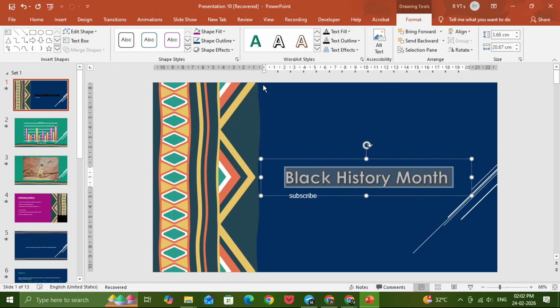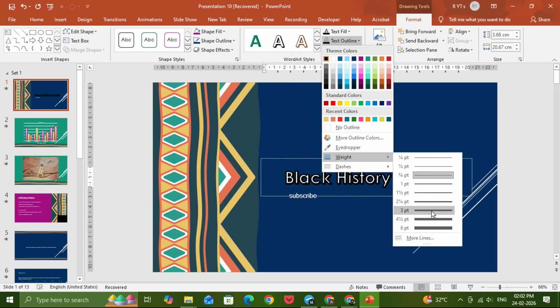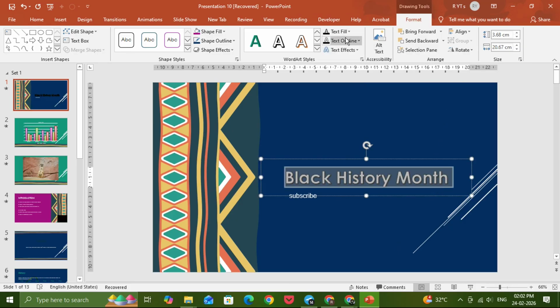Next, let's customize the text outline. While still in the Format tab, click on Text Outline. This option allows you to add or modify the border around your text. You can choose a different color to make your text stand out more clearly against the background. You can also adjust the weight to make the outline thicker or thinner, and even choose dashed lines if you want a more unique look. Text outlines are especially useful when your slide background is busy or colorful.